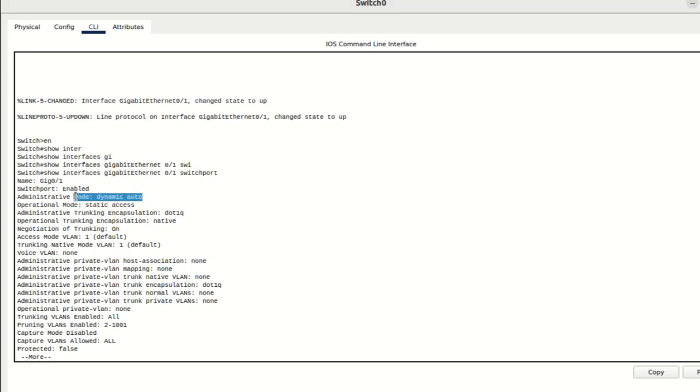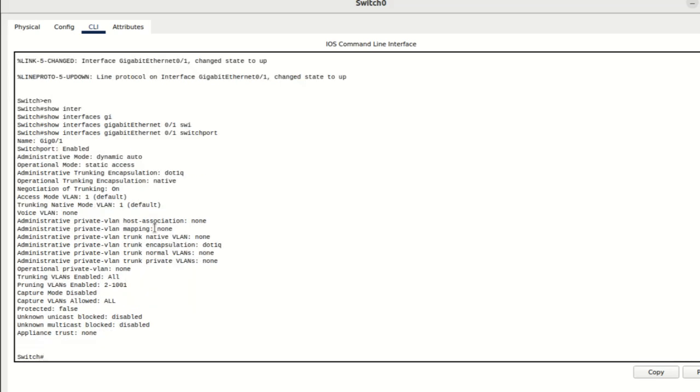Overall, the show interface switchport command provides a useful overview of the configuration and status of a switch port, including information about VLAN assignments and trunking settings. This information can be helpful for troubleshooting network issues and verifying proper VLAN configuration.